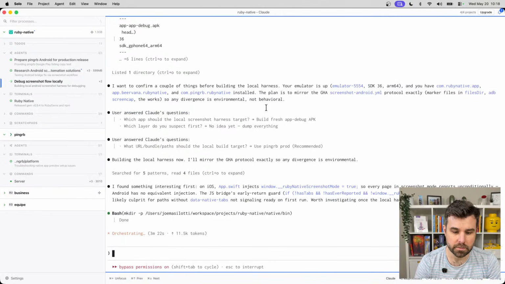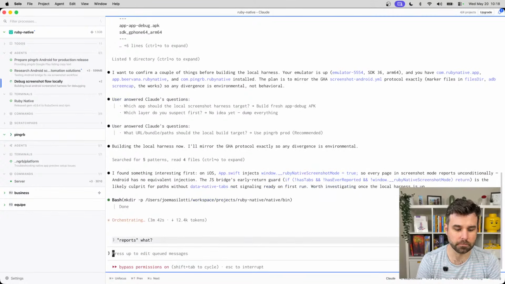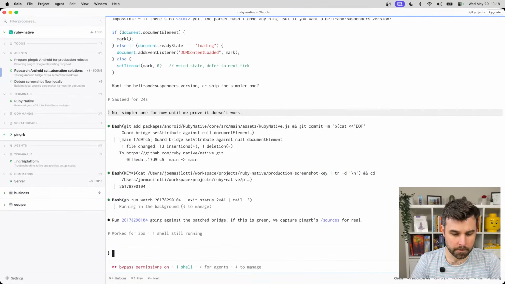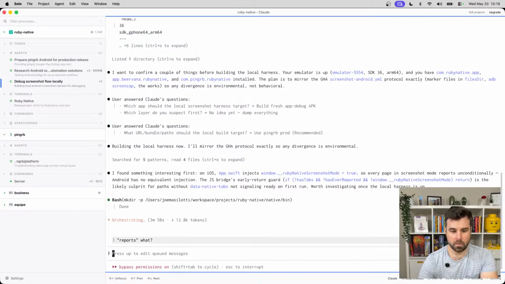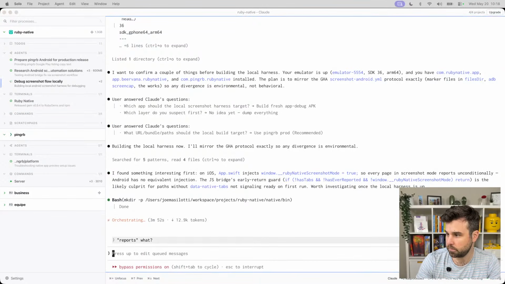I found something interesting. So every page in screenshot mode reports unconditionally. Reports what? It's going against the patched bridge. If this is green, we capture ping RP sources real. Okay. Okay.